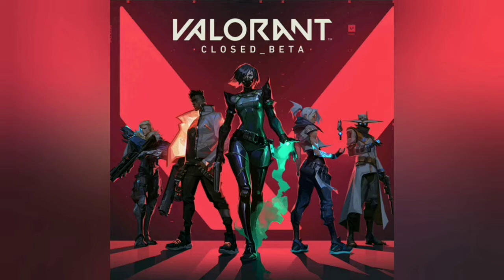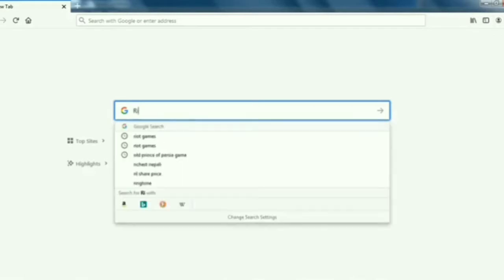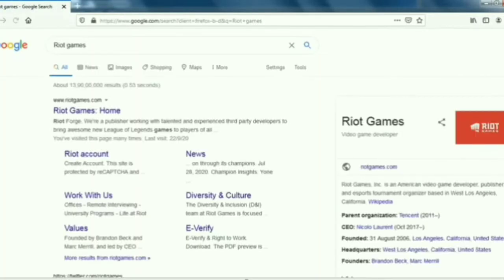Today we are going to see how to download Valorant Ignition Series 2020 for PC for free. Yes guys, we are going to download Valorant for free. So let's get started. For that we will open up Chrome first and type Riot Games, because Valorant is available for free only on Riot Games. That also without any virus, guys. We can download this without any virus.